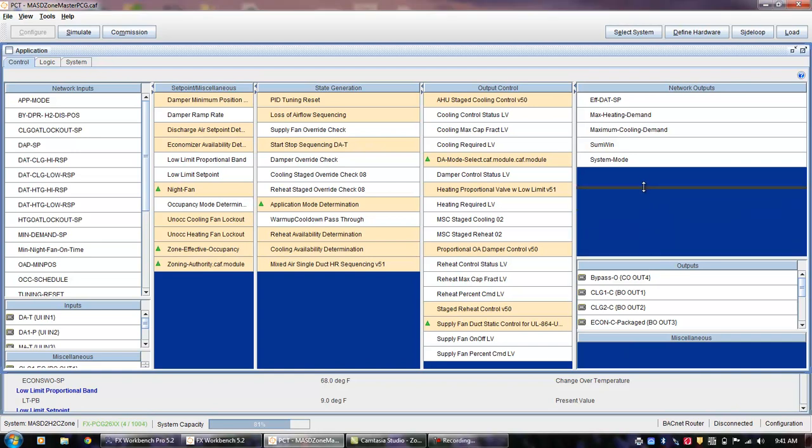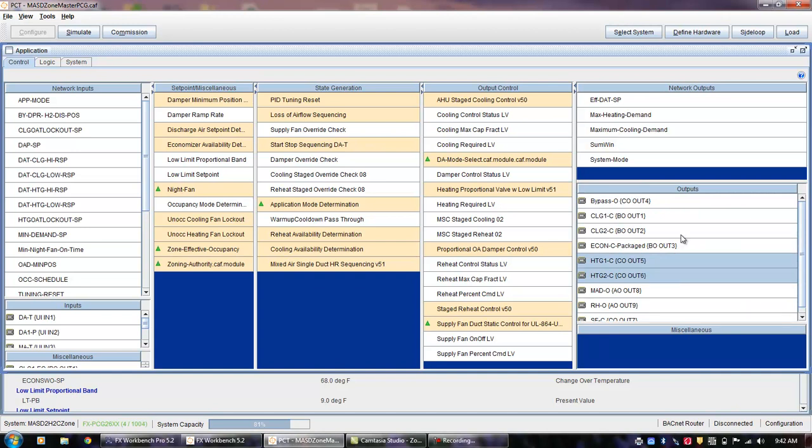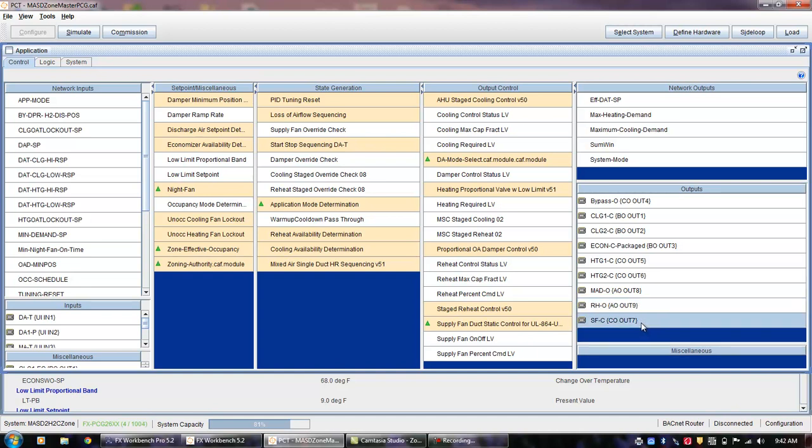Next, let's look at the outputs. You can see that we have a bypass damper output. We support 2 stages of cooling, a packaged economizer or a mixed air damper, 2 stages of heating or a proportional output for a hot water valve, along with the supply fan control. Now in this demo, we're going to go ahead and use mixed air control and 2-stage cool and 2-stage heat. So I'm going to delete the packaged economizer output and the reheat output.